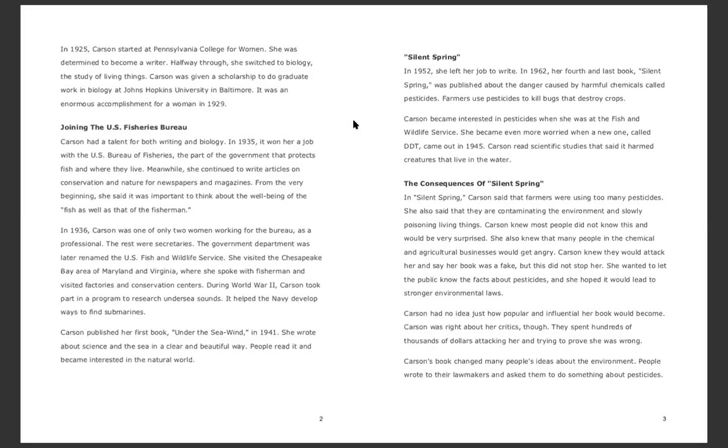Carson was right about her critics, though. They spent hundreds of thousands of dollars attacking her and trying to prove that she was wrong. Carson's book changed many people's ideas about the environment. People wrote to their lawmakers and asked them to do something about pesticides. Lawmakers asked Carson to speak to them about pesticides. Carson said that the government should reduce the use of pesticides and ban the worst ones.